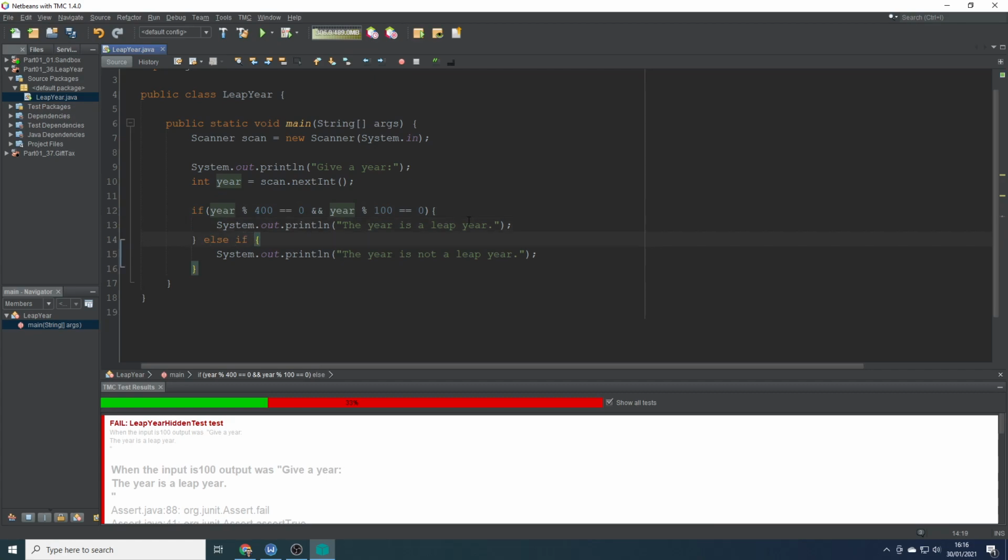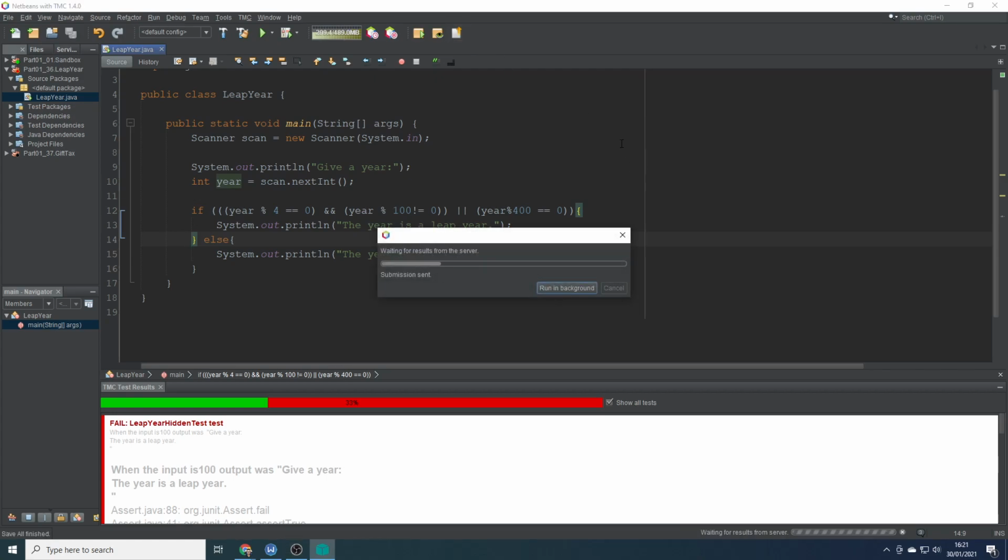So else if, okay. So I'll leave that, and then we'll put in a system out, the year is a leap year, else. Let's give that a run and see how we do. So I've changed the code a bit because I'm fairly sure that this should work on one line. So let's have a look.